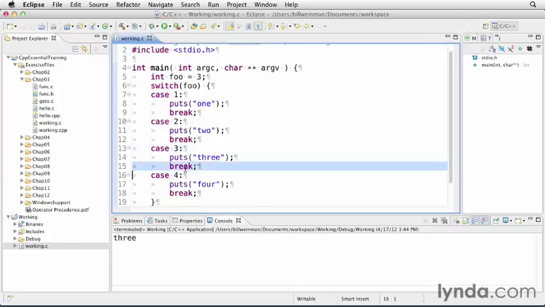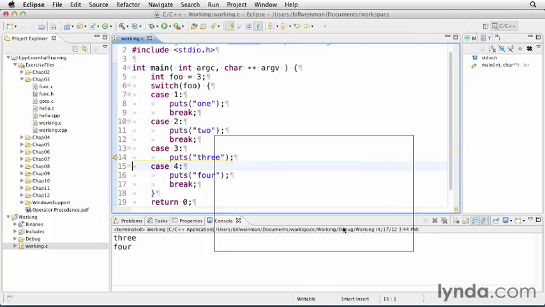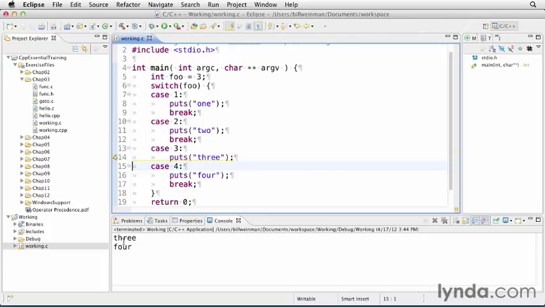If I were to take out this break, it would print both 3 and 4. This happens sometimes in Eclipse. You can just click run in the background and there you go. So it prints 3 and 4. And you notice we get a little warning here. It says no break at end of case, because that's usually a bug. Because usually you want to have a break in there so that it just does that one conditional. So this is what's called a multi-way conditional or a multi-way switch.